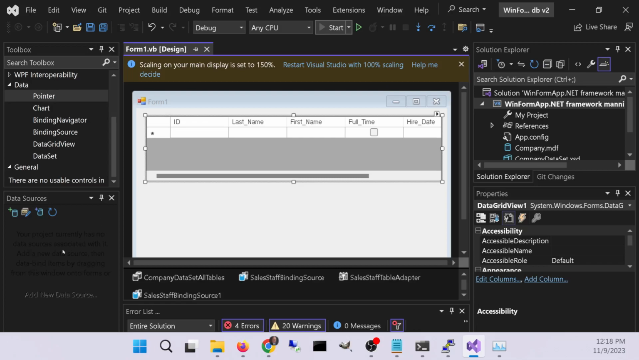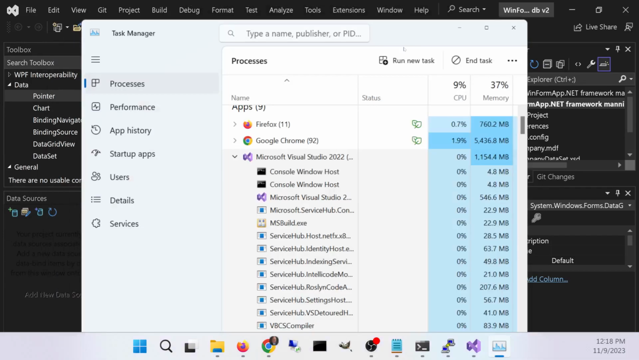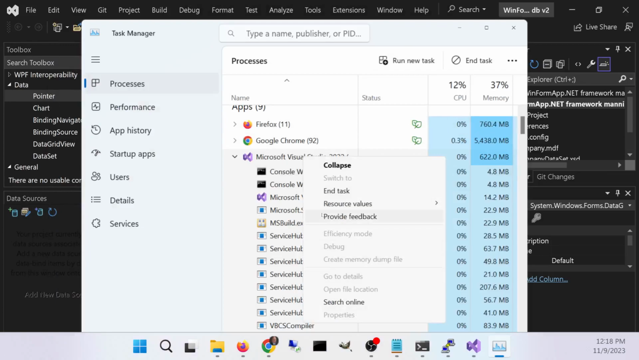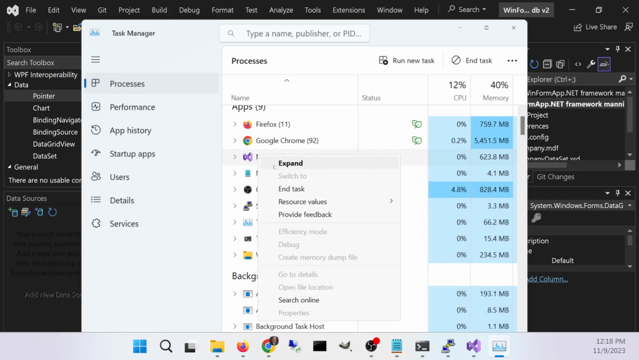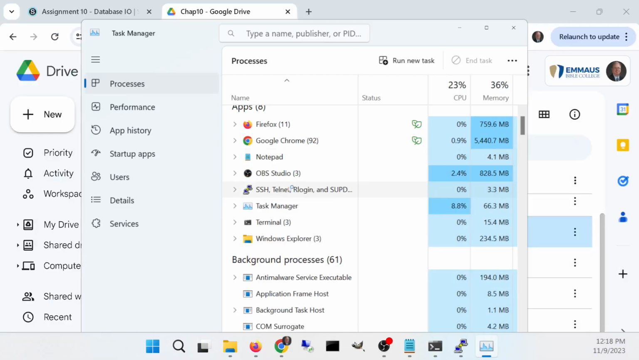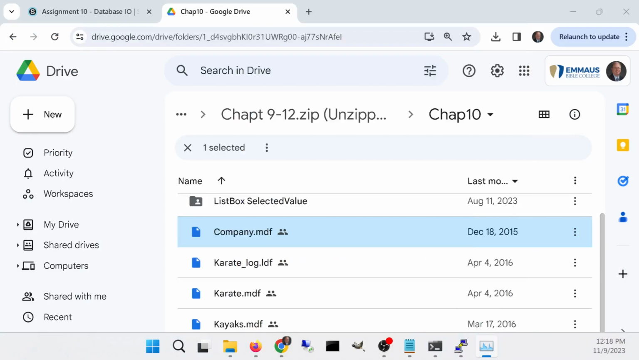It feels to me like there's a bug going on in Visual Studio in dealing with data sources. I'm going to close and check for updates because I don't think I did an update on this one. Let's see. I'm going to kill Visual Studio. Can I kill that app? End task. And I'm going to check for updates for Visual Studio before I run it again.